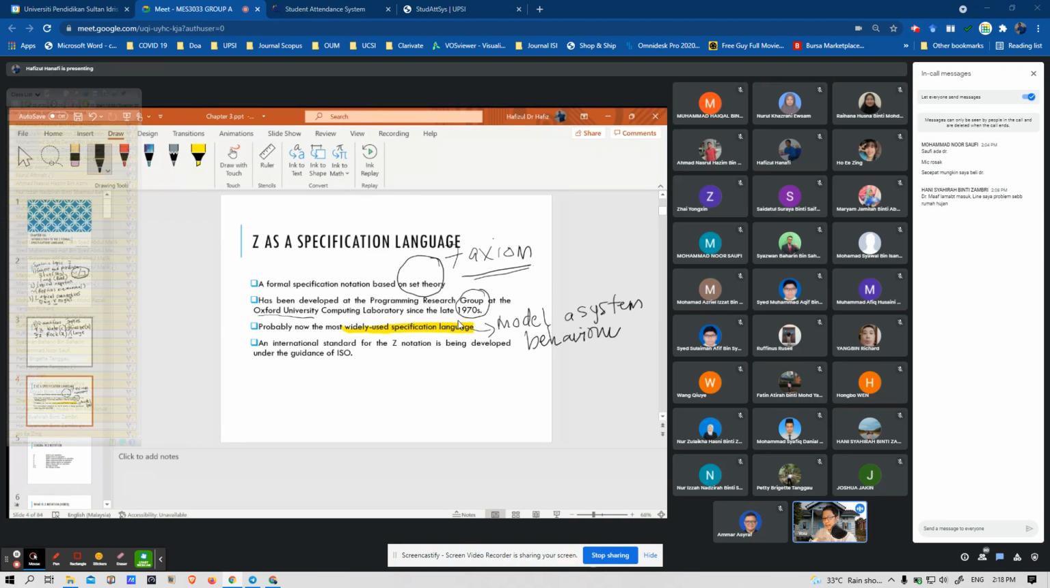Okay, and then the international standard for Z notation is developed using the guidance of ISO. It's different from VDM. VDM is developed by SKI. This one is just for the guidance.